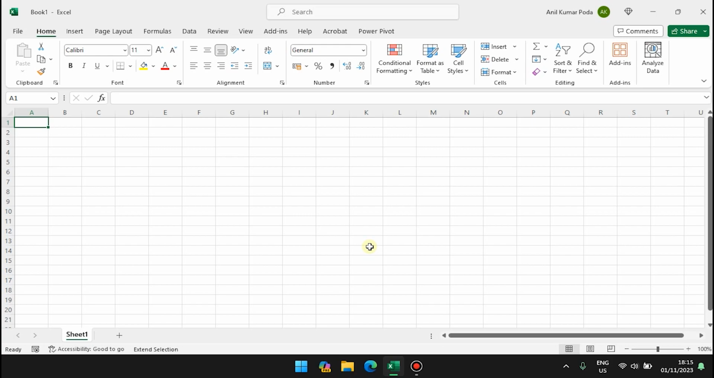When we open any Excel file or Excel workbook, on top we have this ribbon where we have different menu tabs. Under each menu tab we have different menu groups like font, alignment, number, etc. Under each menu group, we have different menu items. These are all different features in Excel.